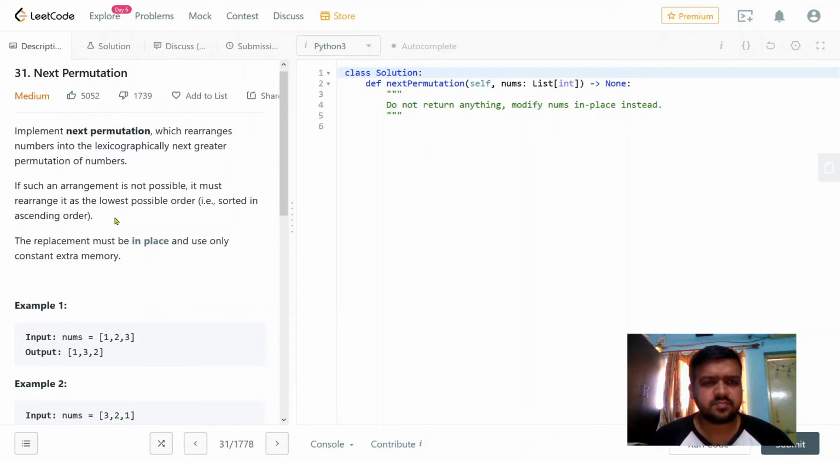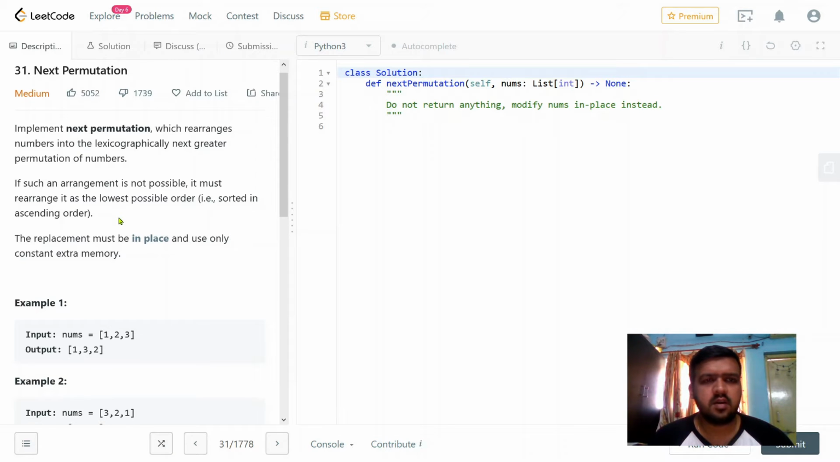If we see the explanation, we will be given an array of numbers, and the numbers can be in any sequence, sorted or unsorted. It does not matter. But the output we have to give is the lexicographically next greater number or permutation of numbers. So let me build some concept on it.